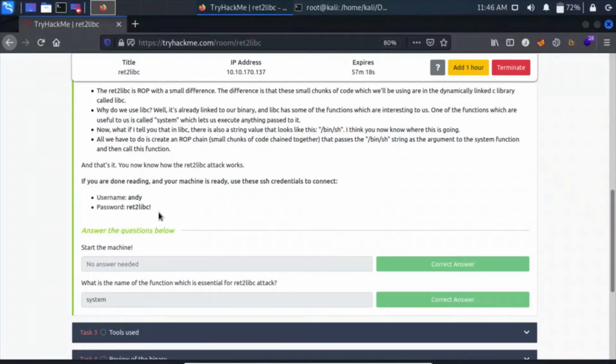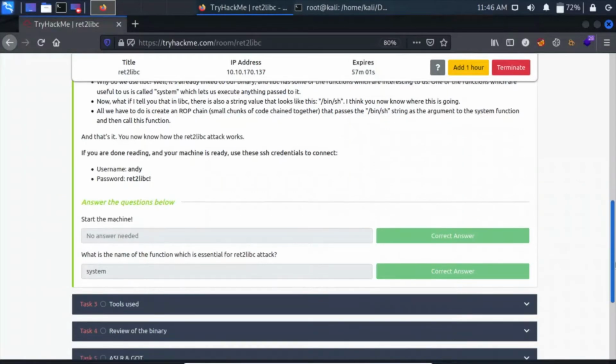So SSH, the name was andy@IP, and what was the password? It was ret2libc. Yes, click yes and type in the password, which was ret2libc exclamation mark. Okay, so now we have completed task 2.